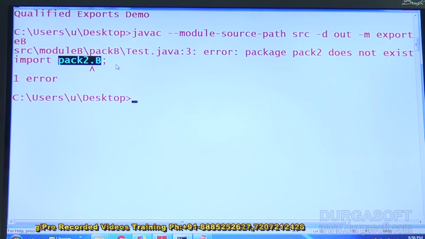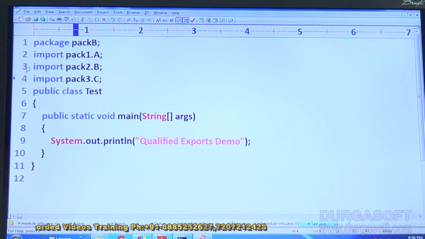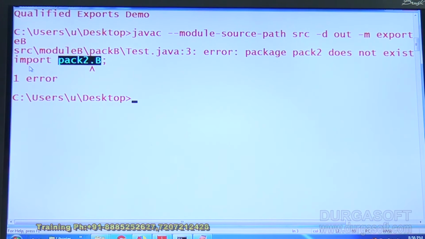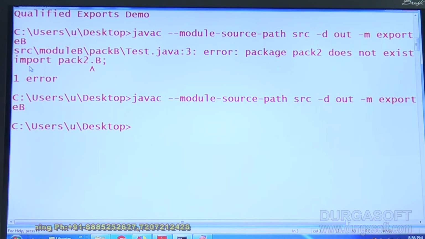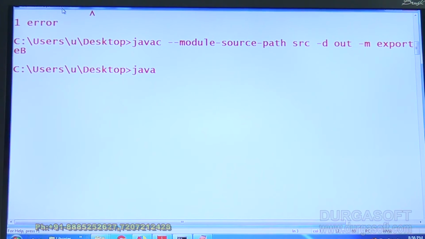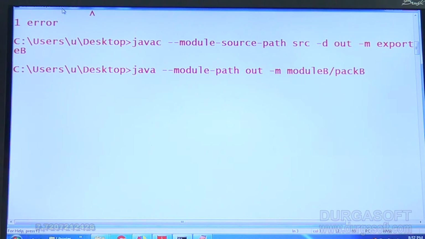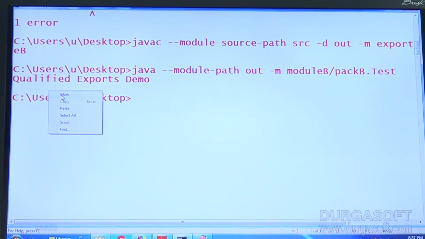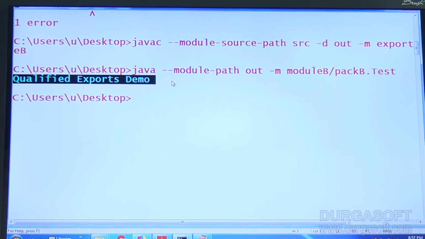Here is the problem, right? But pack 1 and pack 3, happily you can use. If I comment this line, now I'm not using pack 2, so let me compile. Happily the code is going to compile. Let me run this code: java --module-path out -m, next module b, pack b dot test. What is the output? By default we are going to get qualified exports demo.